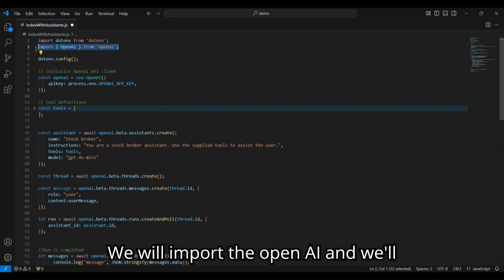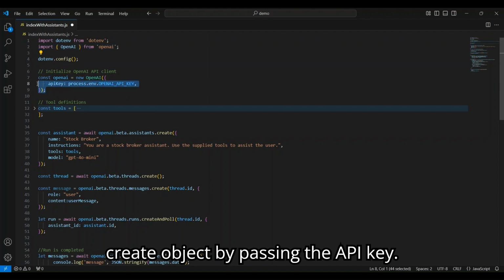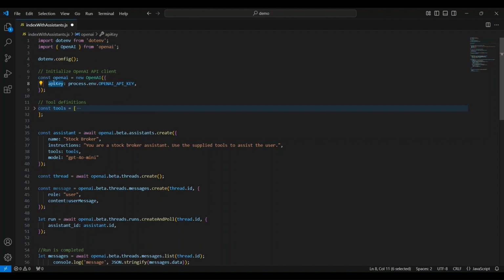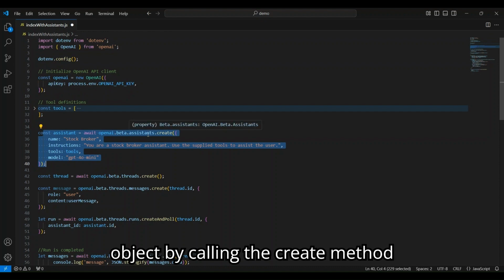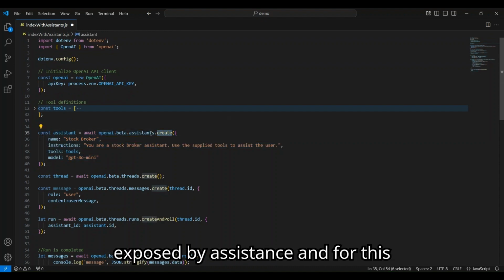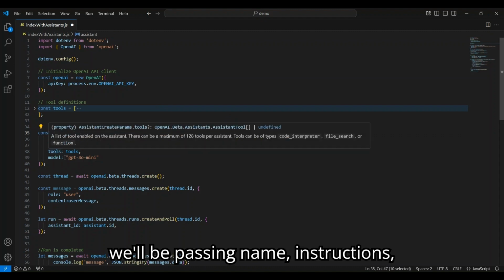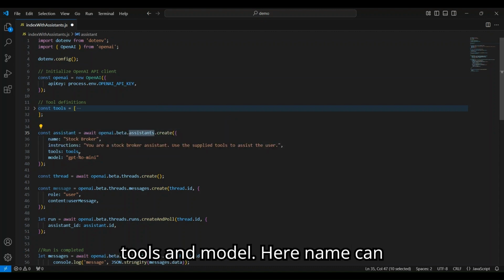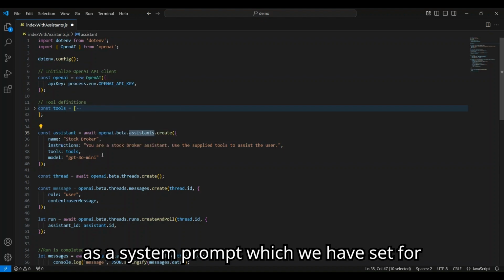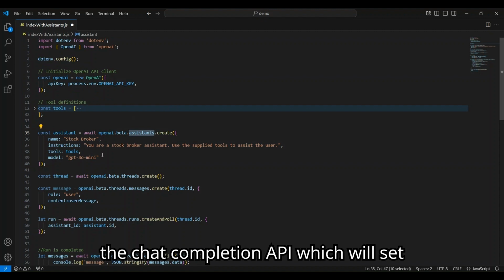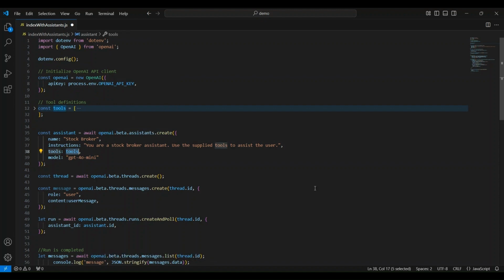We will import OpenAI and create an object by passing the API key. After that, we will create an assistant object by calling the create method exposed via assistants. For this, we'll be passing name, instructions, tools, and model. Here, name can be any valid name, and instructions are the same as the system prompt which we set for the chat completion API, which will set the context for the bot.